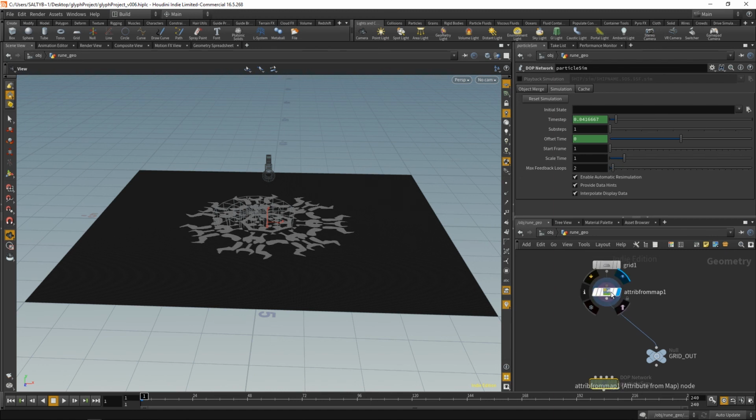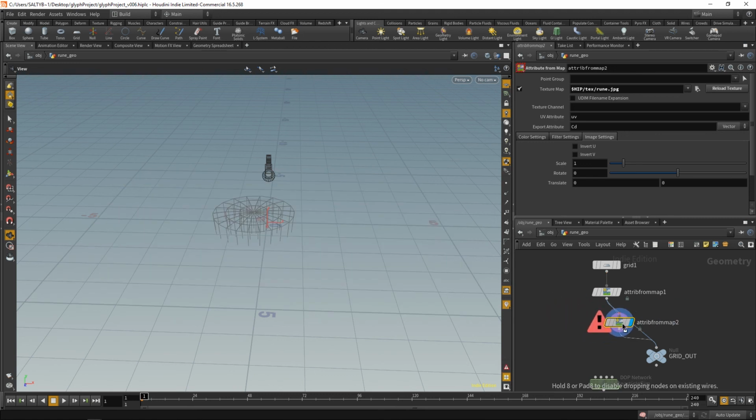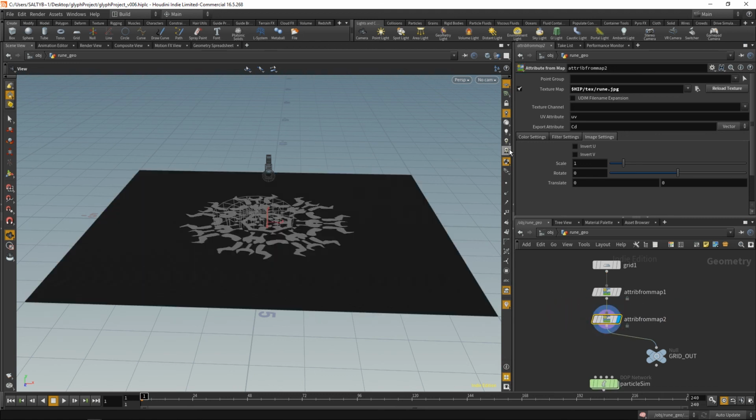Hold down Alt and left click this attribute from map to copy it. Hold down Y to disconnect, like that. I'm going to connect it, and instead of saying export attribute CD, which is our color, I'm going to say emission allow. And you can actually name this anything you want. It doesn't have to be emission allow. It could just be yes, or it could be, hey, I'm Tyler. No, let's not do that. Let's do emission allow, and then that will create our emission attribute.